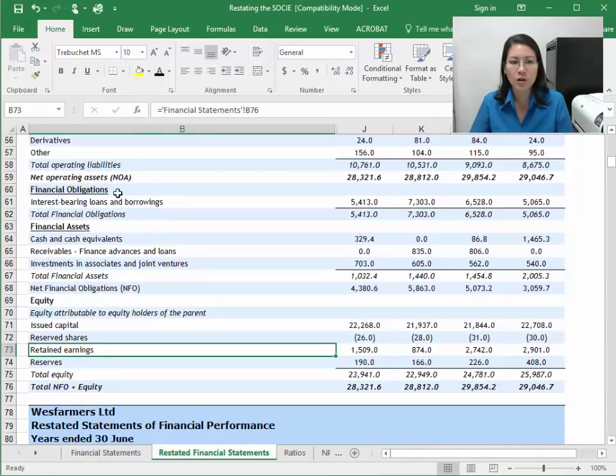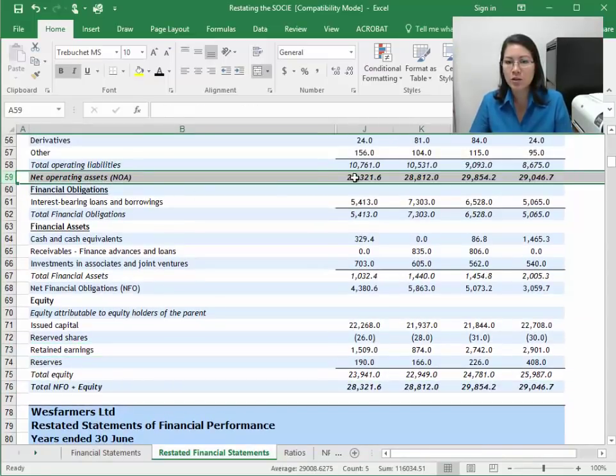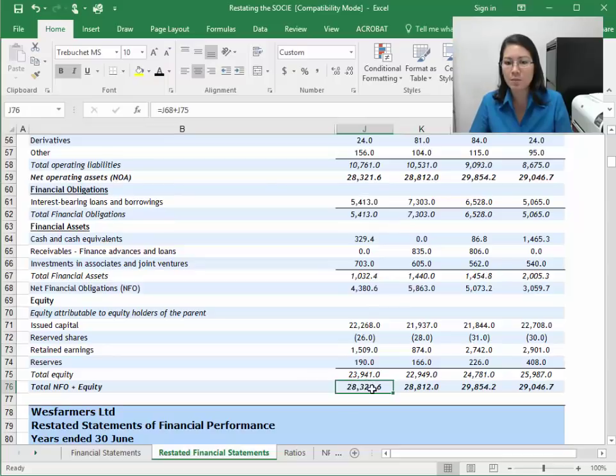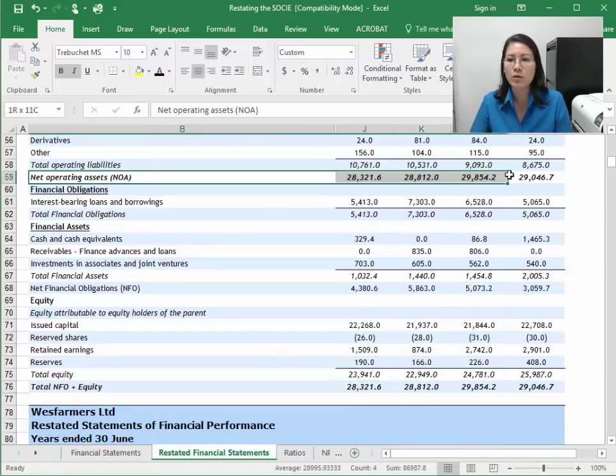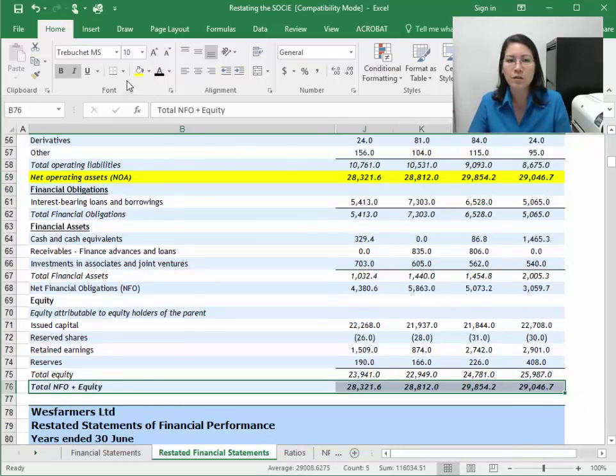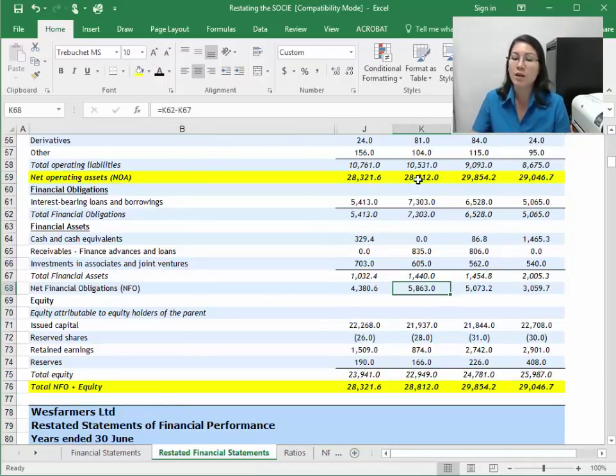Okay, so scroll up till I see NOA up here. 28321.6, does that match down here? 28321.6, that's great. So I really want to see that this line here balances with this line here. That's my check for this. Have I balanced the accounting equation correctly? If I have, yes, yay, you're done. If you haven't, go back and do the checks that I've showed you on the slide.